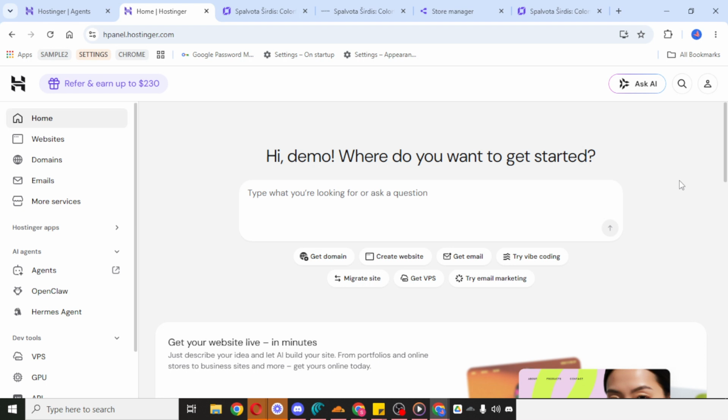To get started, open your Hostinger account and sign in to your dashboard. Once you're logged in, take a moment to get familiar with the layout if this is your first time inside the account area. Most of the settings and purchase options are organized in the side panel, which makes it easier to find the service you need.